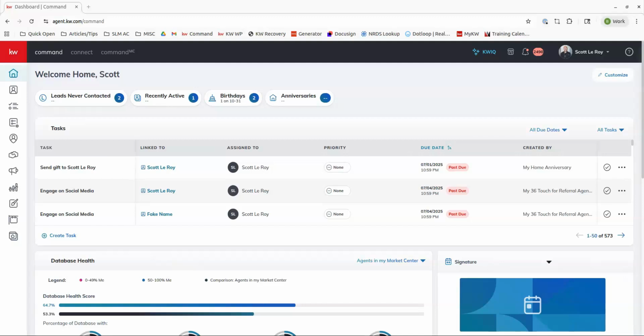Today I want to show you how you can track your Command email engagement within the Reports applet in Command. Since the Reports applet has a new look to it, it's updated, I might want to show you how you can find that report now.